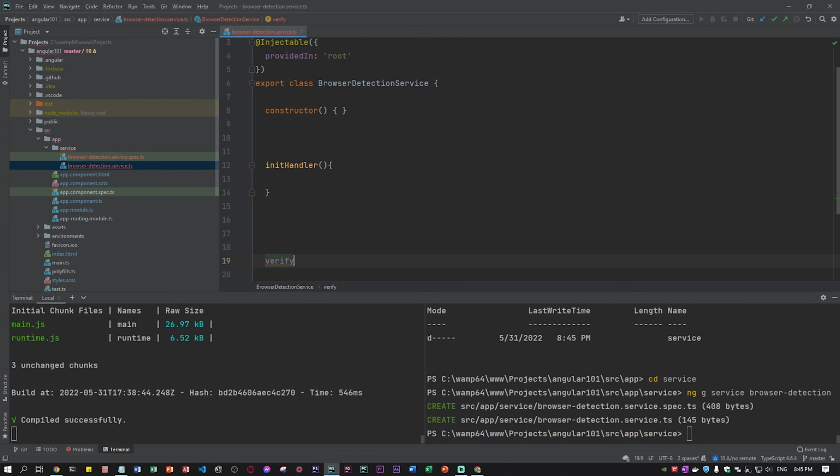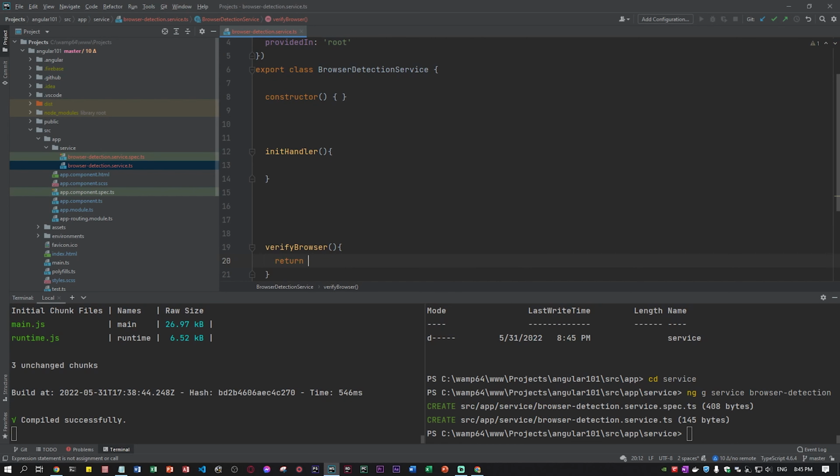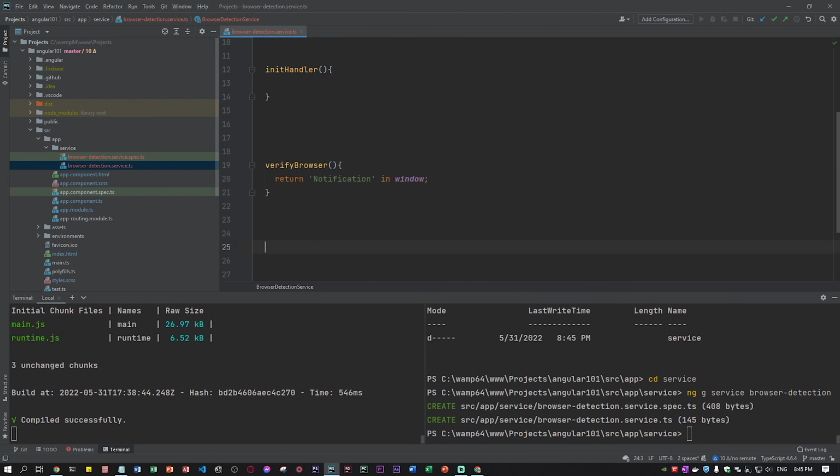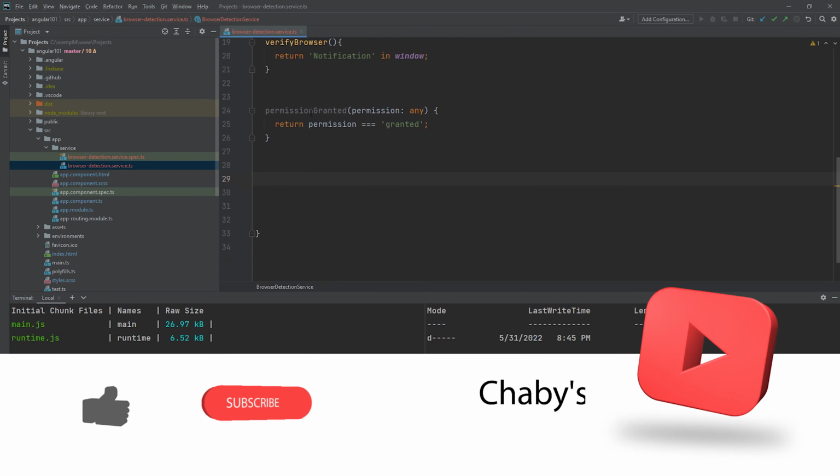The second one is to verify the browser, because some browsers are not compatible with the notification API. So we'll do a return 'Notification' in window, that's it. And our second function will be permission granted, and we'll check the permission of type any, and the return is permission is equal to granted. And again this one, perfect.